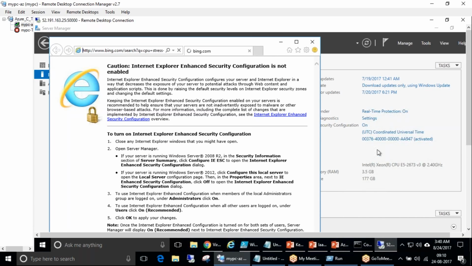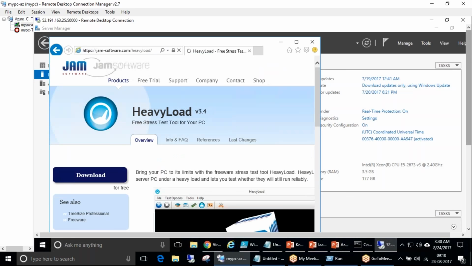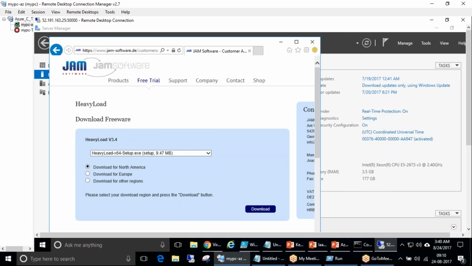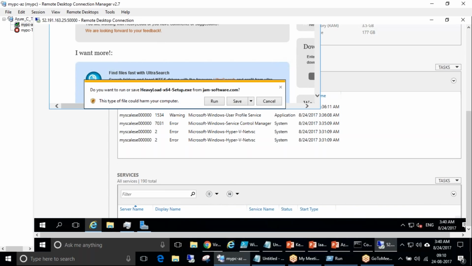That part I understand, I only don't understand the stress tool. We'll download it and see what it does. You can download very similar tools, any tool which will put your resources under heavy use.